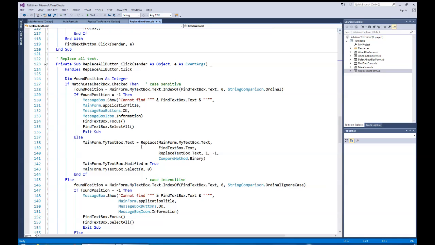So the important thing is I'm using the String.Replace method on that, and you'll see that it takes in the parameter of what you're searching in, what you're trying to find, what you're replacing, and some other parameters in here.